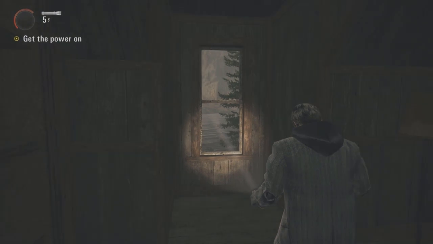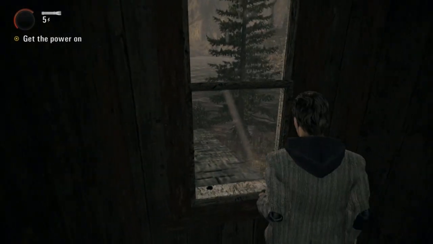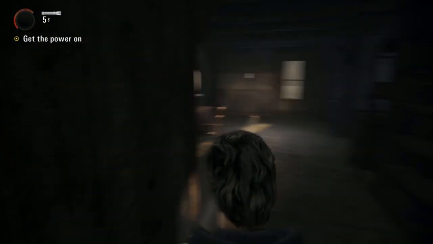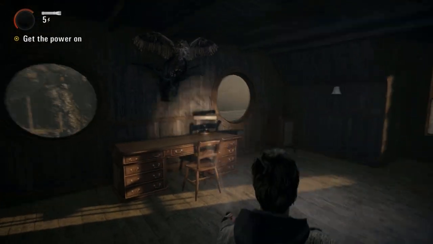And inner self-talk. The inner self-talk of Alan Wake constantly guides you by saying what you should be doing and where you should be going.